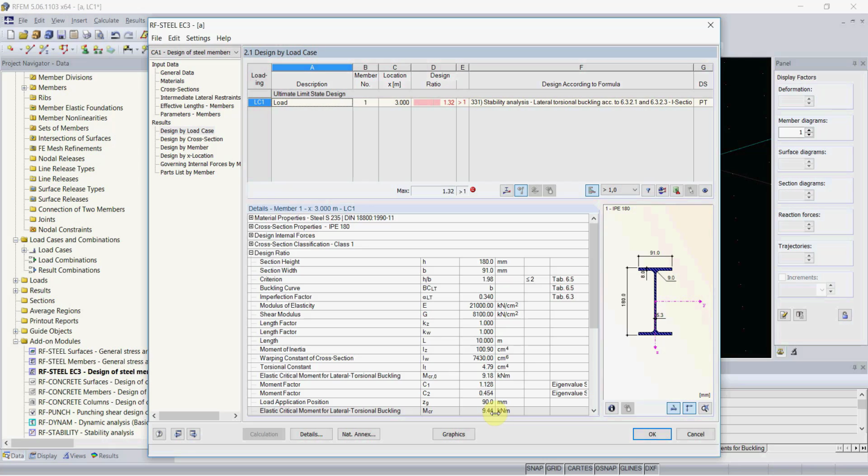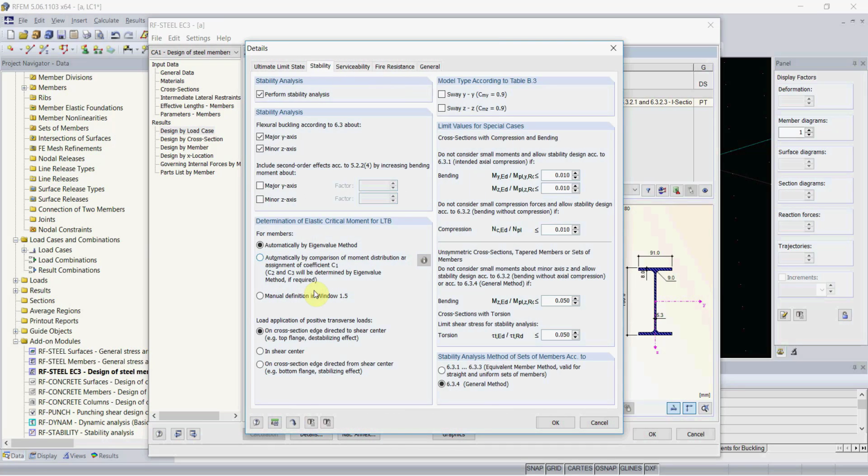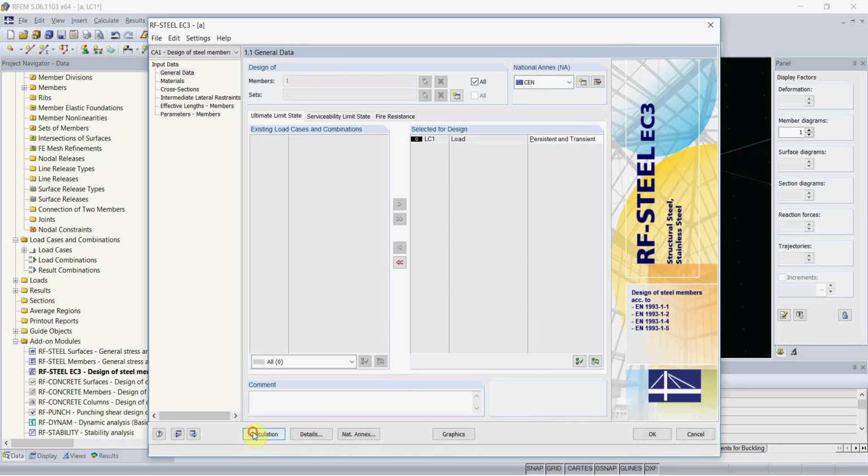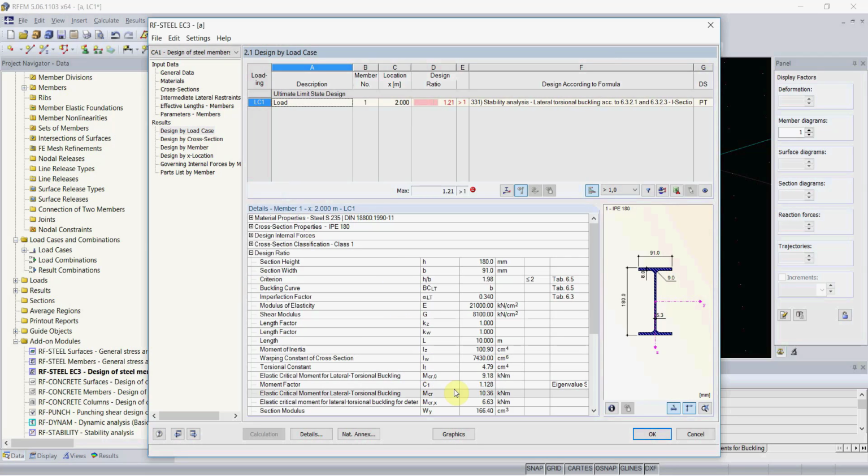Since an equation was used, certain assumptions were made, and in detail, in the Stability tab, I can actually influence those assumptions. For instance, I wish that the load will be applied exactly in the shear center of the cross-section. Since this obviously influences the outcome, I have to recalculate the problem, and now we obtain the elastic critical moment equal to 10.36, and I will refer to this value as the theoretical value, as obtained from the equation.